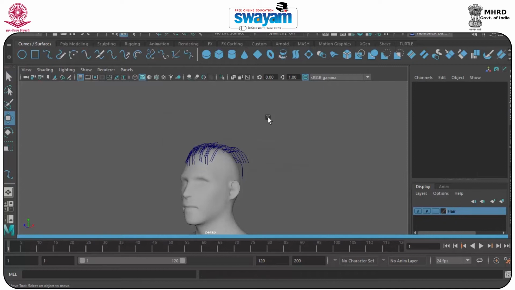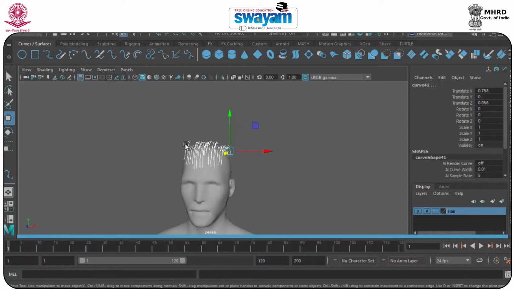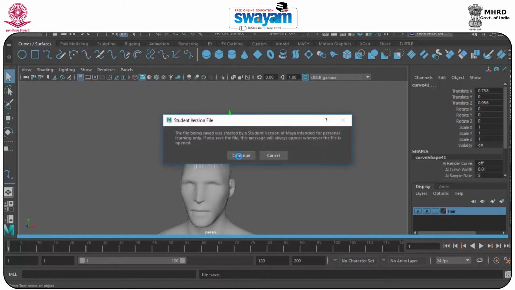Okay, now what else we needed? We'll just select all the hairs, not this mesh. We'll select all the hairs, sorry, not the mesh one. So make sure that only the hairs are being selected. Control Z. Now saved a file again.